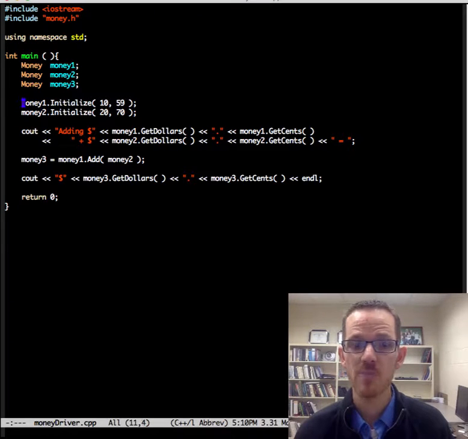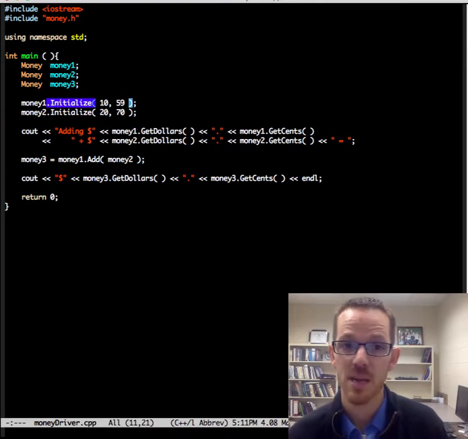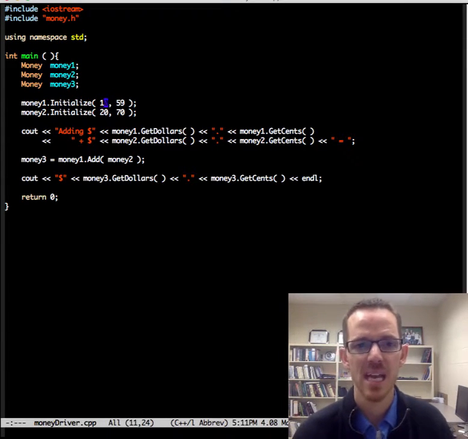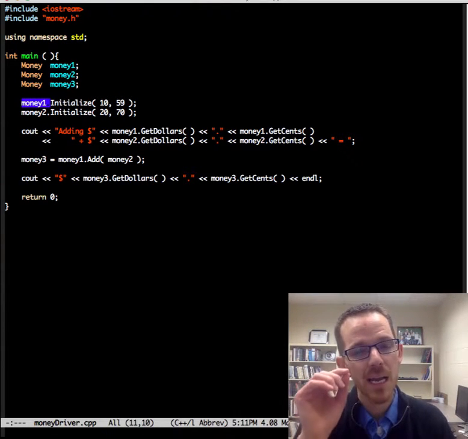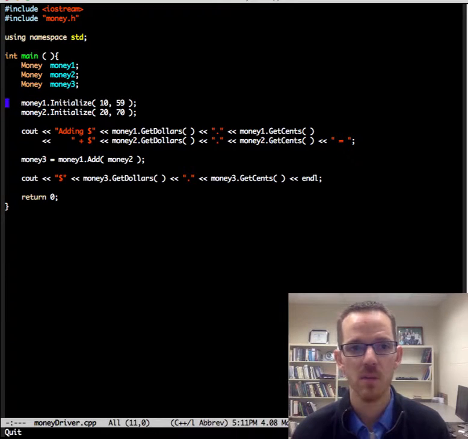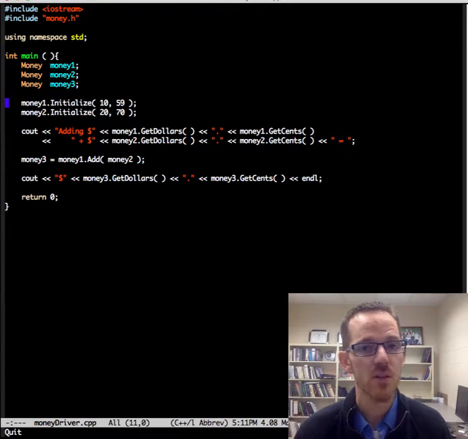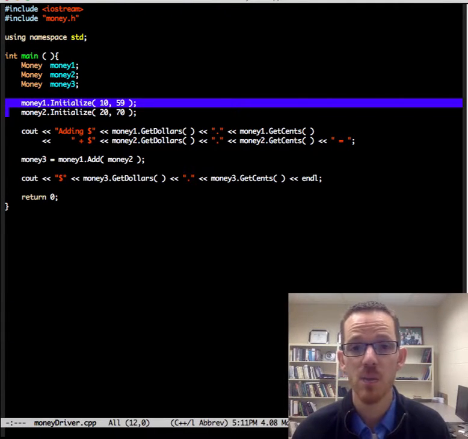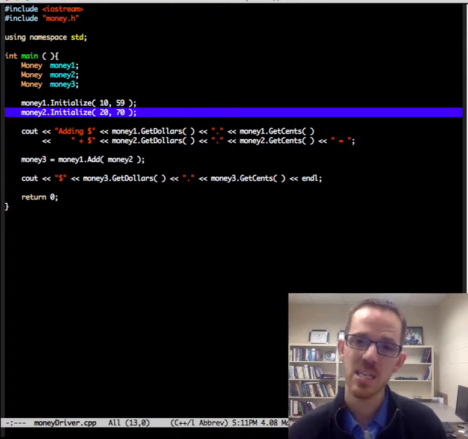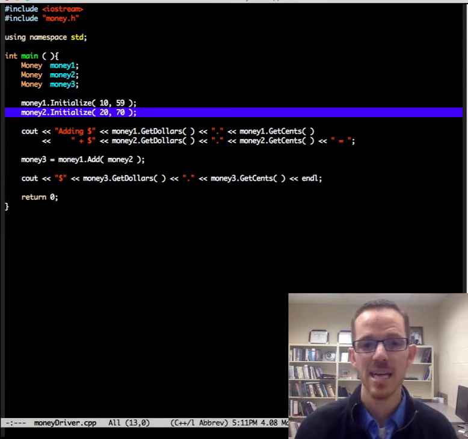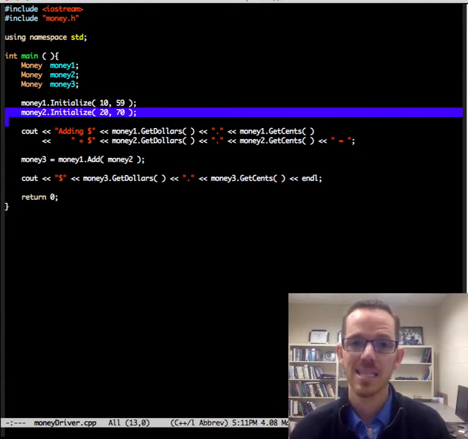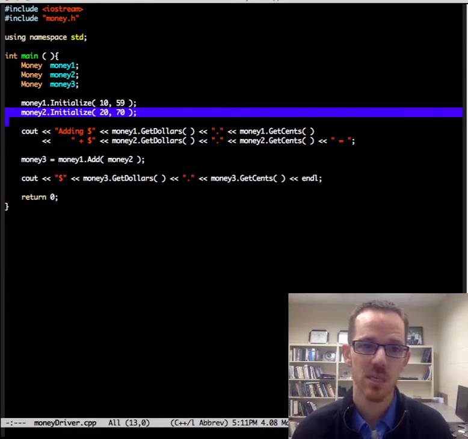Now that we have an object, we can call member functions on it, otherwise known as methods. For example, the initialize method to pass in $10.59. Now this is for the money1 variable. The money1 variable doesn't get confused with any other variables. This is just for the money1 variable. Now this initialize function is called, and it sets dollars to 20 for money2 and cents to 70 for money2.